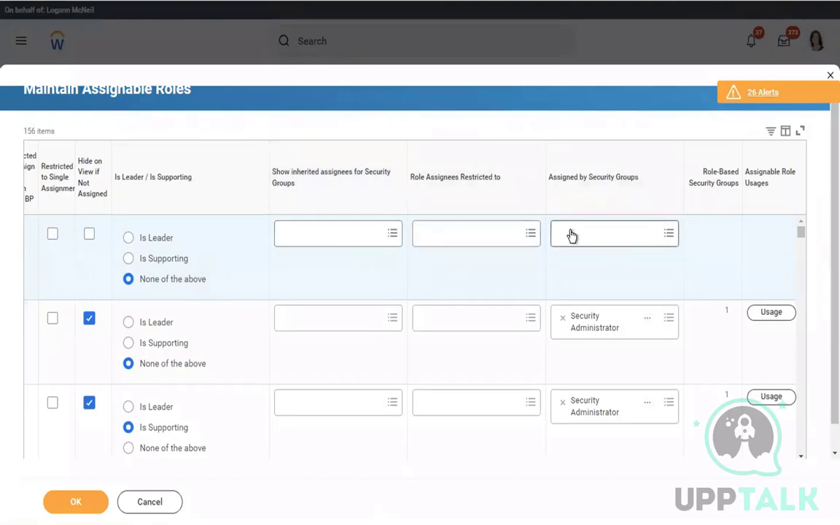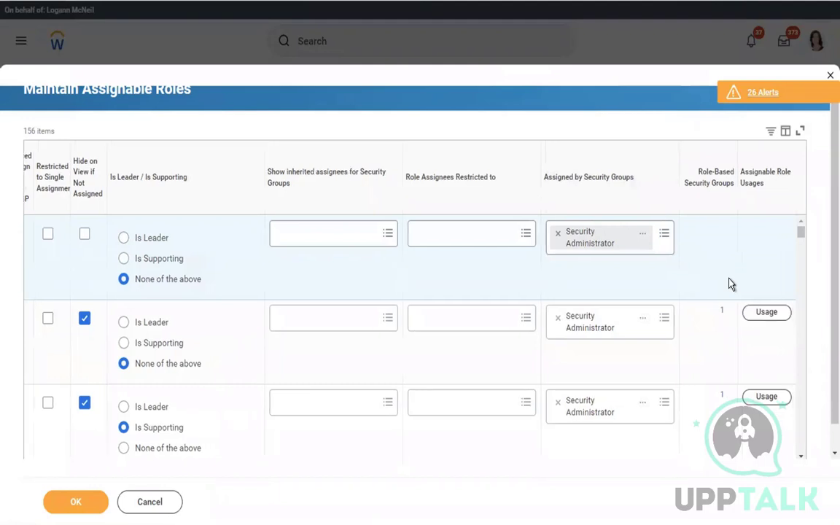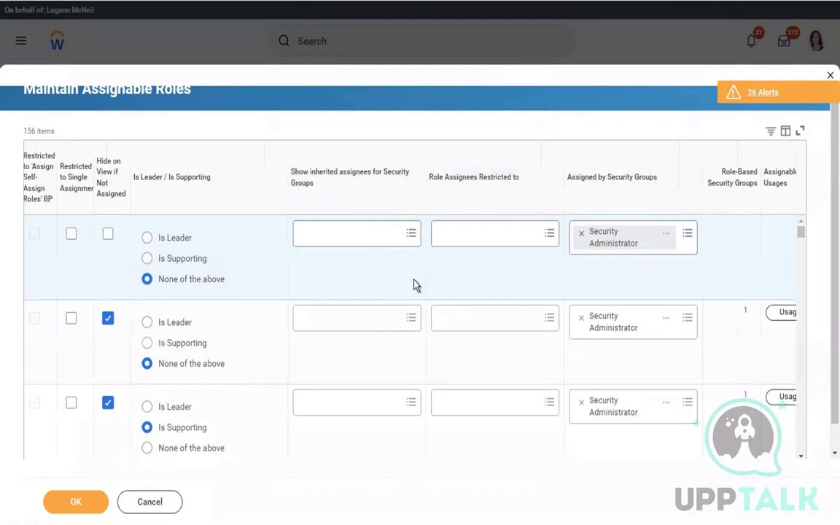Assigned by security groups. Who can assign this new security role to anyone? By default, security admin. In any project, we have a process. Security admin is responsible to grant access, no other people. Okay, so that's why. Scroll. And these two I will explore and come back.